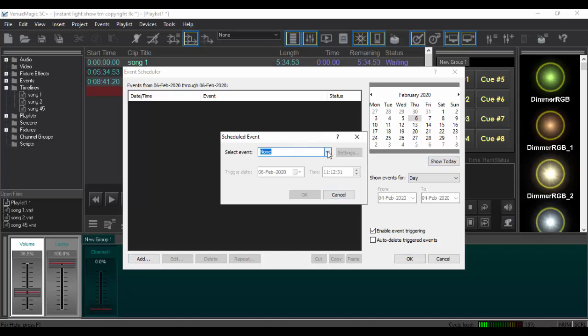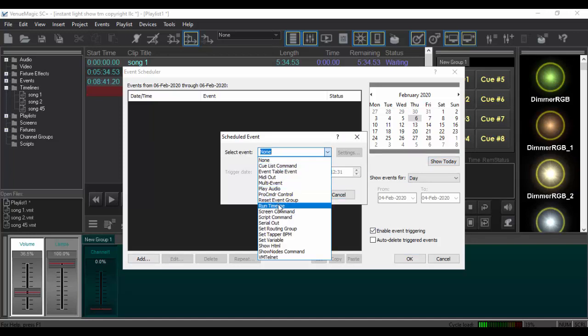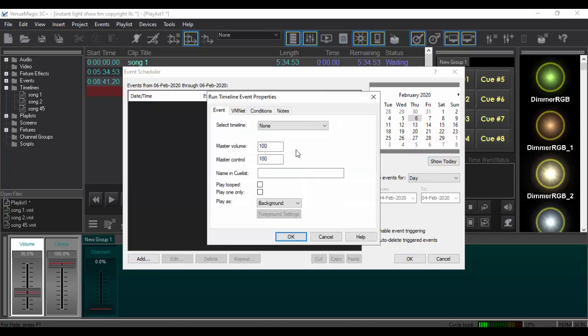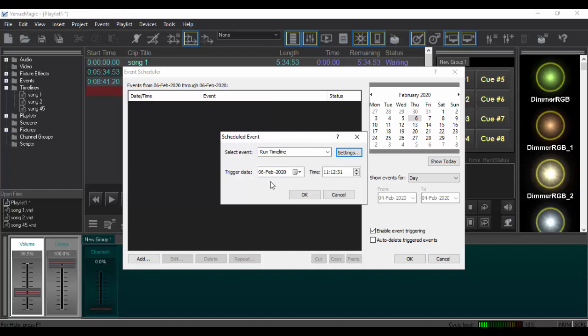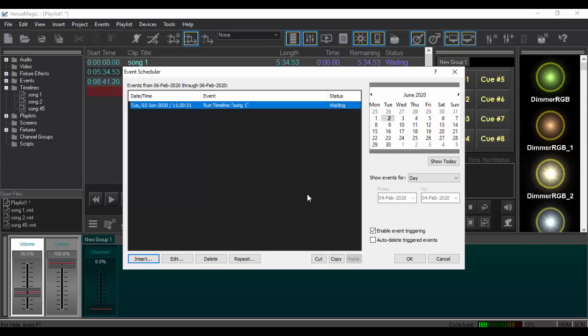So we're gonna go over here. We're gonna add an event and tell it to run a timeline. Which timeline? The first song. Play as the background. Cool. And it's gonna happen today in a minute. We'll get to that later. I'm gonna bump up the time so it doesn't just happen while I'm showing you this.